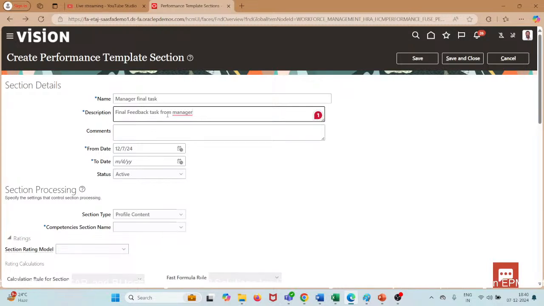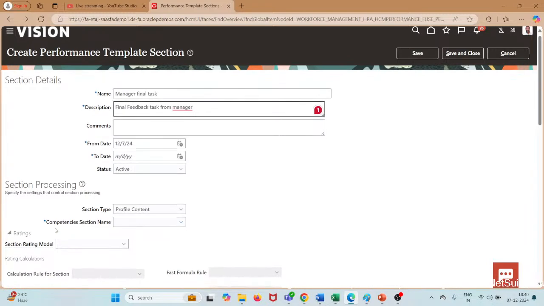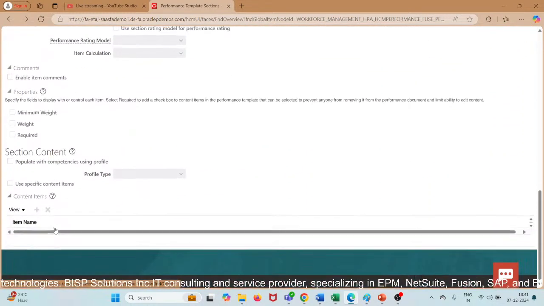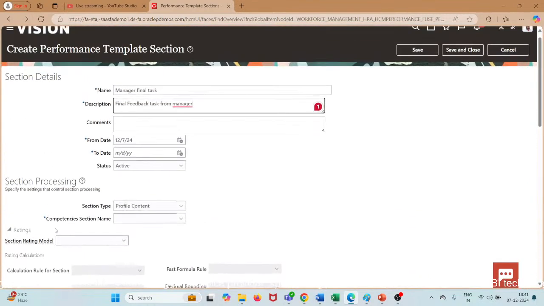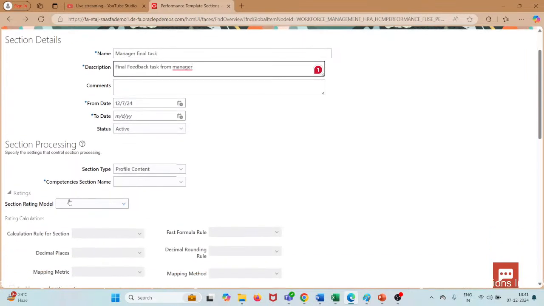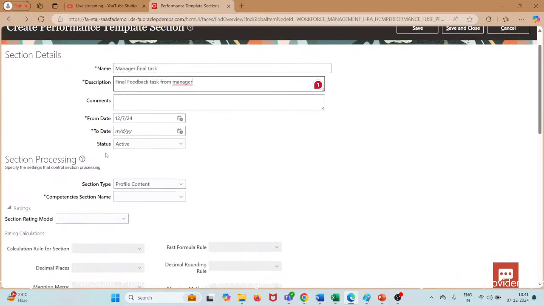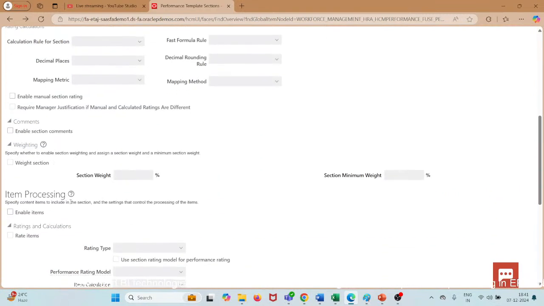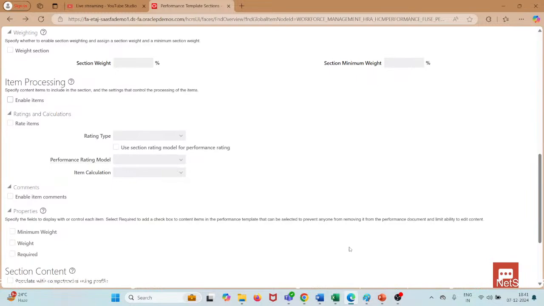Or we have set goals. So this is your performance template section, and in this you can see performance detail, performance processing, item processing. Let's go through each of the section types.